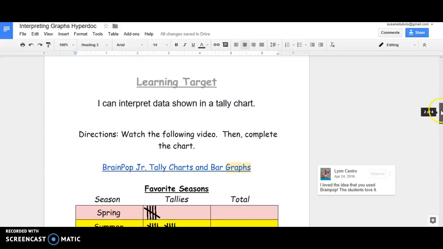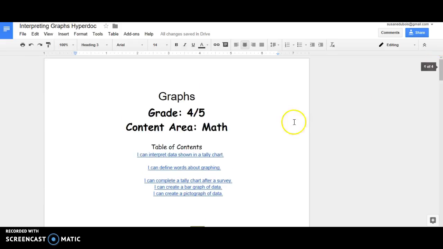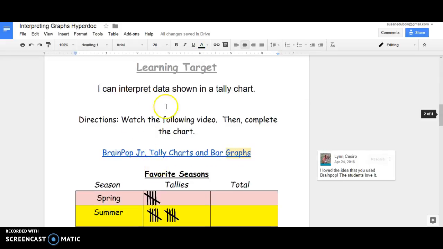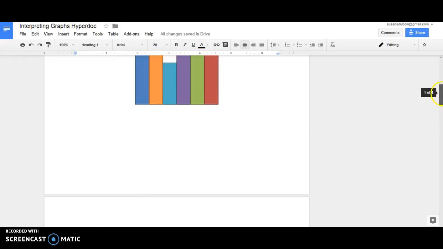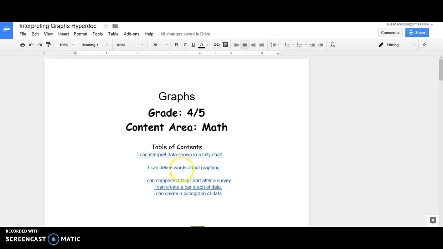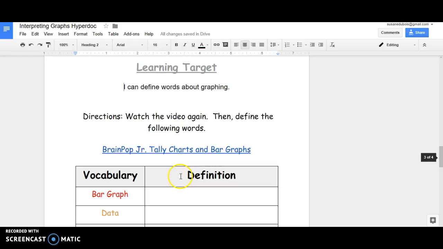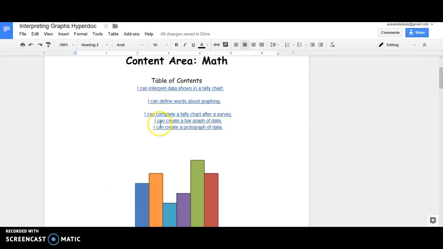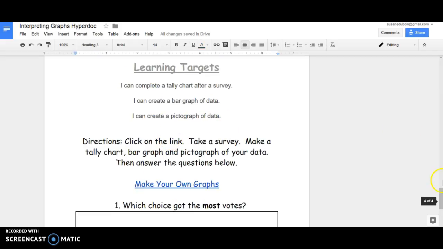Now let's go back up to my table of contents. As you can see, there's all these different links. If I click the first learning target and then I click the link, it's going to bring me to my first activity. If I click the second link, this is going to bring me to my second activity. And the last one will bring me to my last activity.